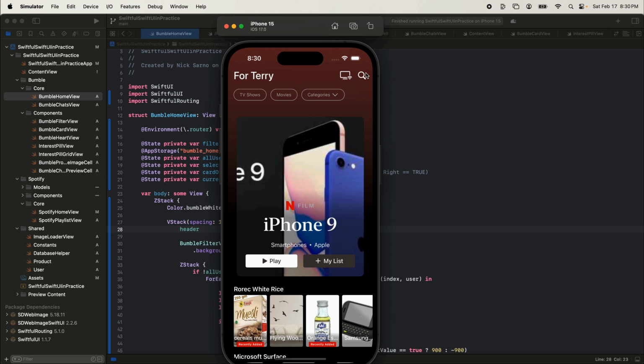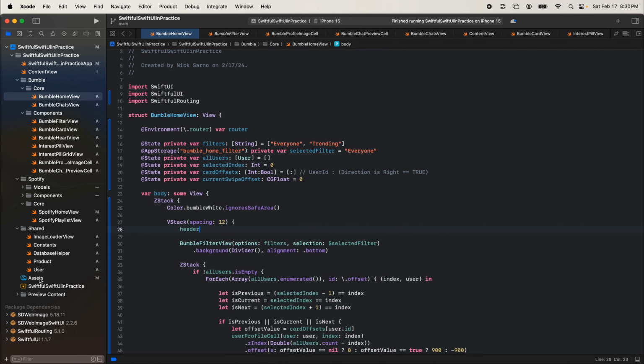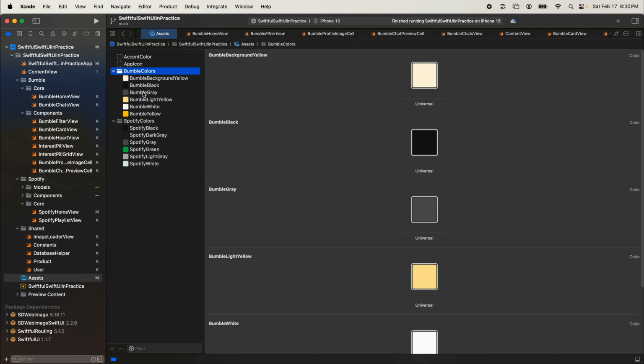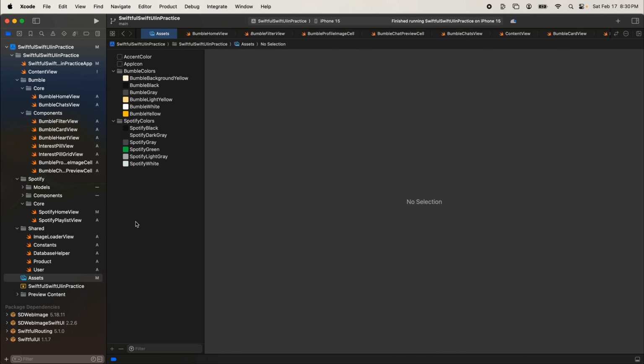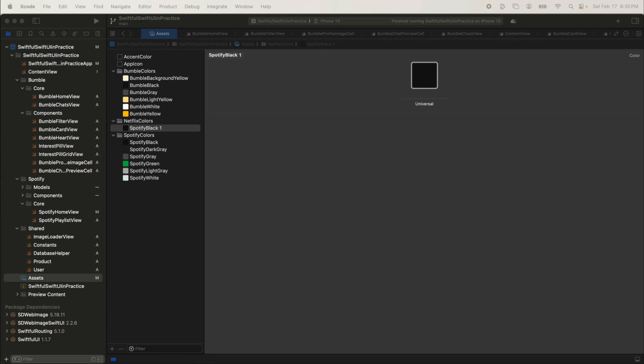We're going to start with the header up here and then the categories in this video. Before we begin though, let's get the color scheme connected. I'm going to jump into Xcode and open up the assets folder. Just like we did with the Bumble colors and the Spotify colors, we're going to create a new folder and call it, you can probably guess it, Netflix colors. I'm going to copy Spotify black and move it into Netflix colors.